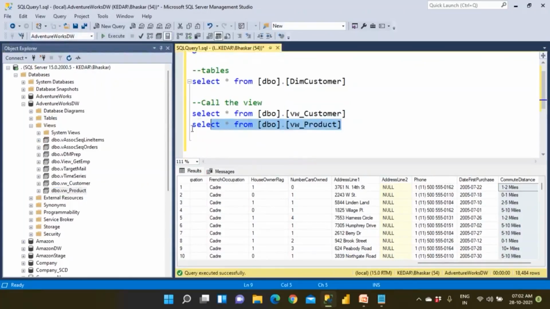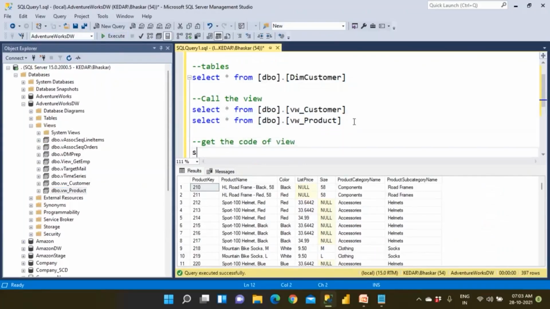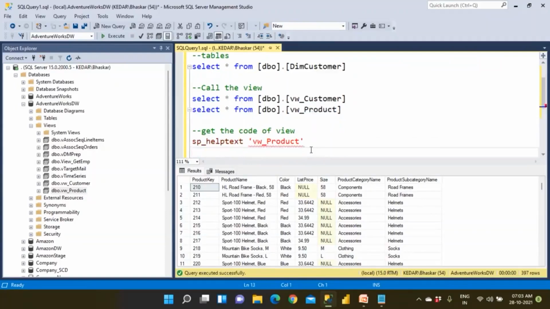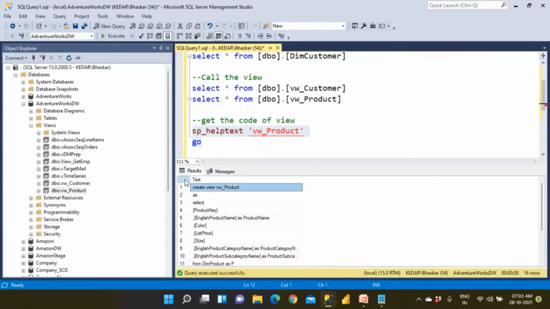Now this is where I've also created one more view. If you wanted to see the view, so get the code of the view. If you wanted to get the code of the view, sp underscore helptext, and you have to write the view name. What is the view name? View name is this. This is the SQL Server syntax, right? sp_helptext view name. So you can execute it. You can see, so this is the complete code.